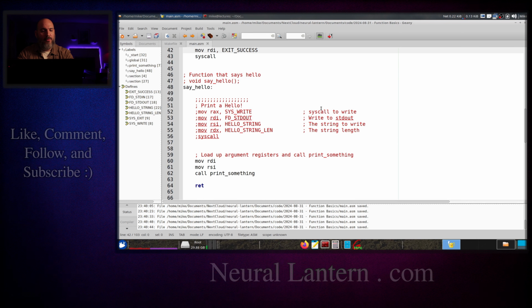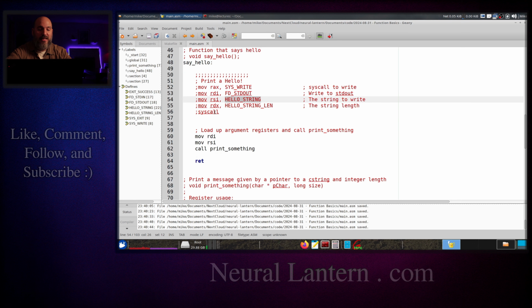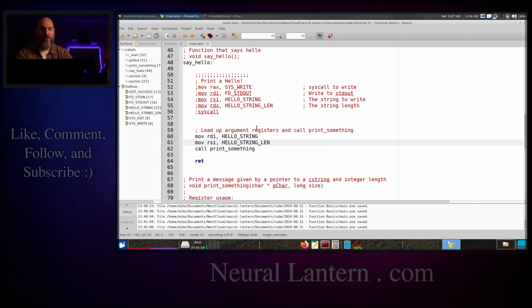And what do we want to do? We want to basically, inside of say hello, we could assume for now that say hello hard codes the pointer and the length. So we'll just say it's going to grab the string from global, and it's going to grab the string length from the global variables. So it's going to load up those two arguments and then call on print something. This still ends up being 3 lines.